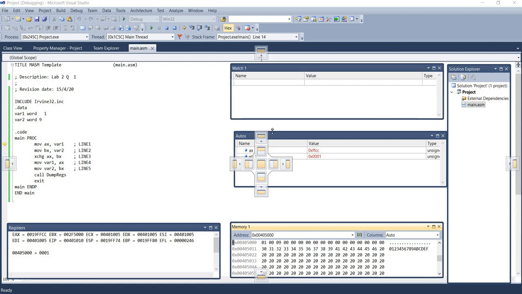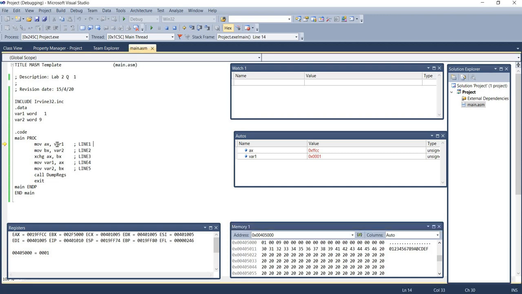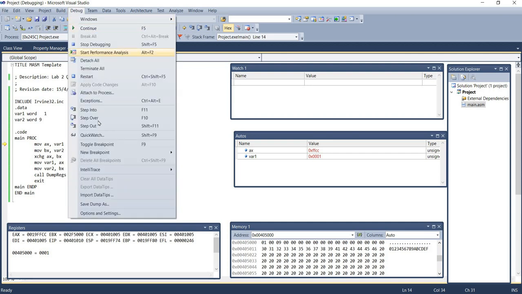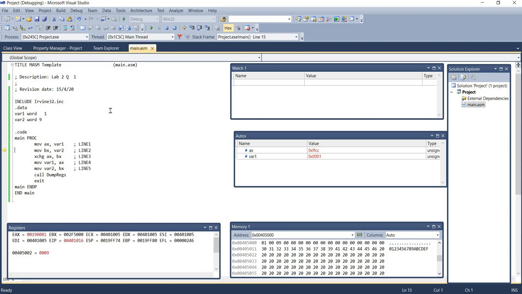So this is the 4th part. Here you can find register, memory 1, autos, and watch 1. Now we want to run our line 1, so we want to show the output for line 1. Just click debug and then click step into, F11.